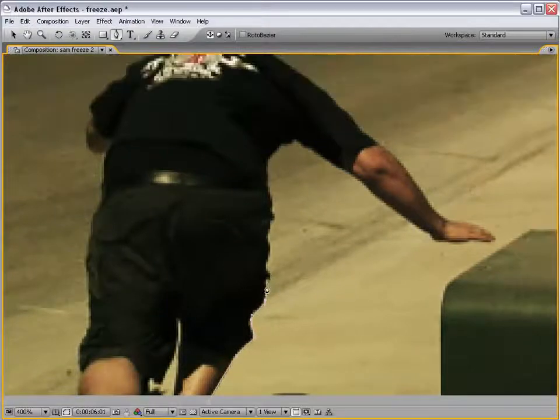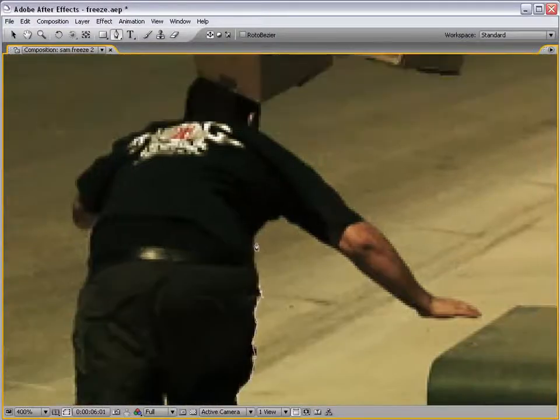This is where you can work hard or you can do it fast. It's up to you, depending on how much time you want to spend. I'll just run through this pretty quickly.